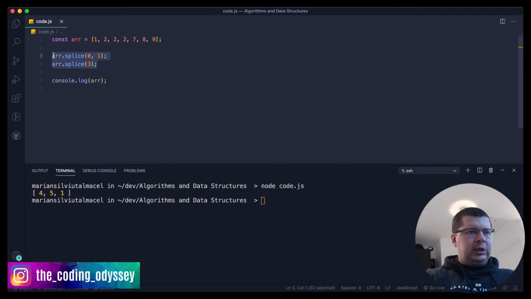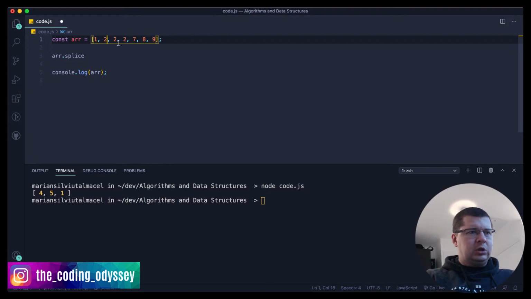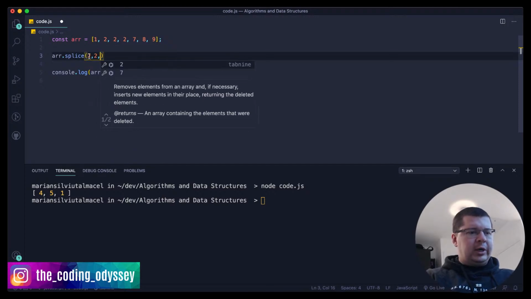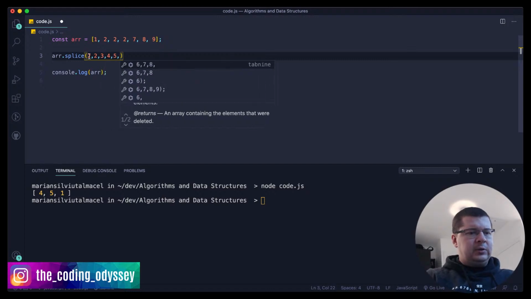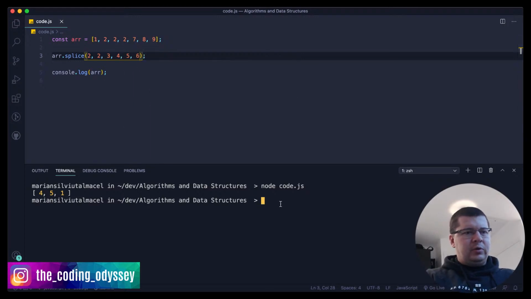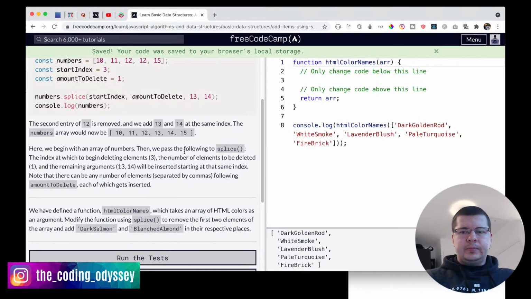So what we can say is array splice, and we want to remove from index 2 because we have index 0, index 1, index 2. We want to remove 2. So from index 2, remove 2, and we want to add in that place 3, 4, 5, 6, not 7, because 7 we have already, right? So now if we console log R, we get 1, 2, 3, 4, 5, 6, 7, 8, 9. Okay? All right.